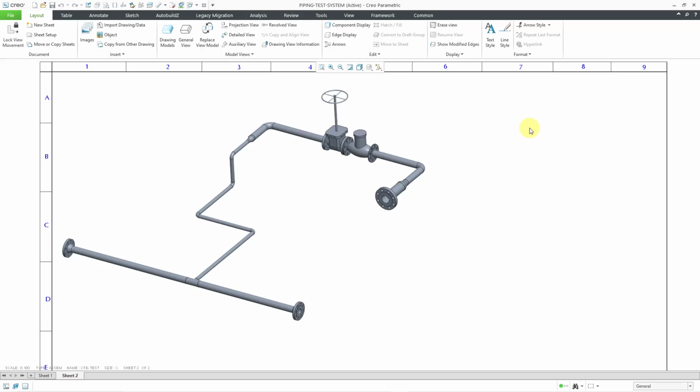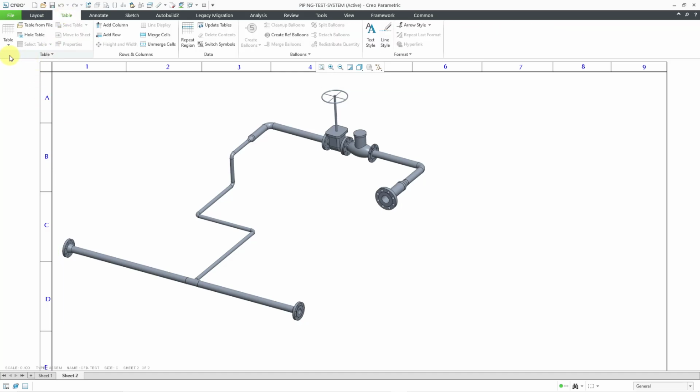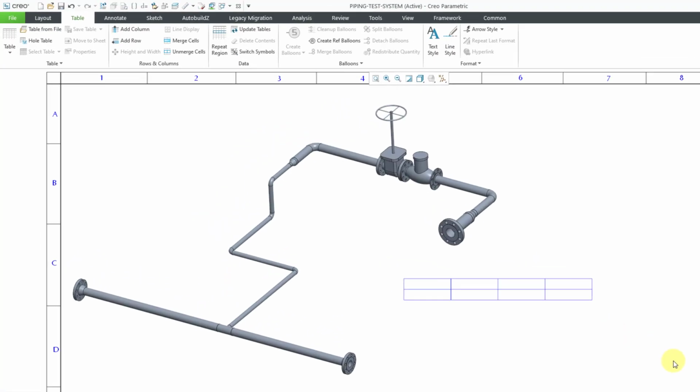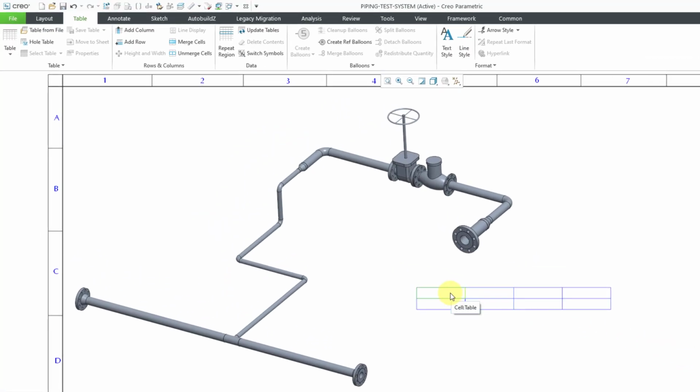And now to make my smart table, I will go to the table tab, and then let's go to the table dropdown. And this one is going to have 4 columns. And so I'm going to need 2 rows, one for the header and one for the repeat region that will automatically populate the information. So I will choose a 4x2 table, and then I'll drop it right about here on the sheet. And let's start filling in our information for the header row.